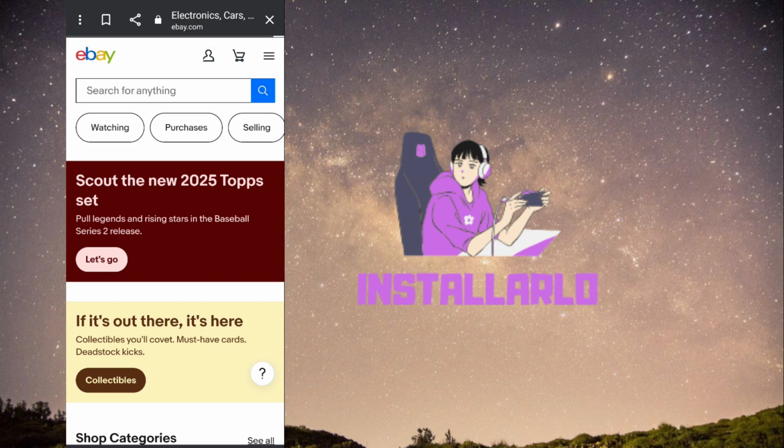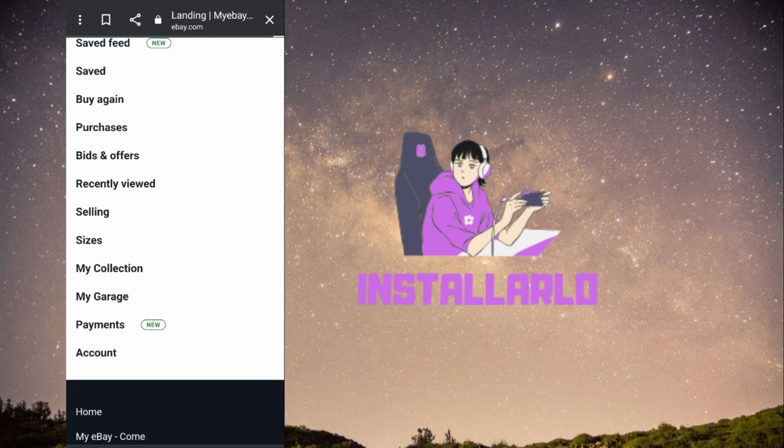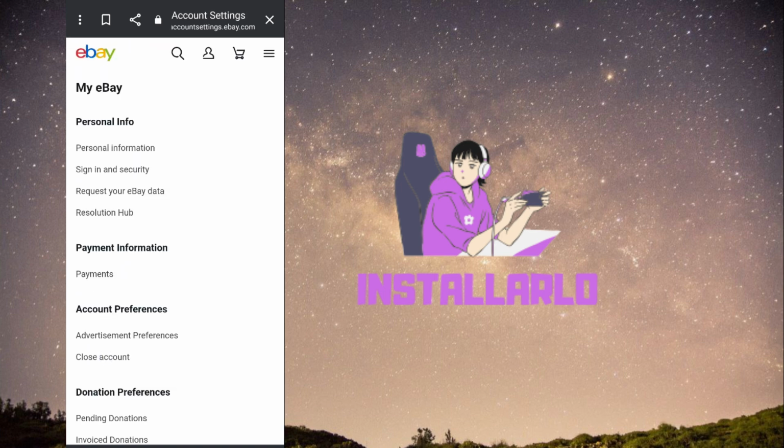Once the site loads, click on Sign In at the top left corner and log into your account. After signing in, click on your name at the top left corner and select Account Settings. In the Account Settings menu, click on Payments under the Payment Information section.